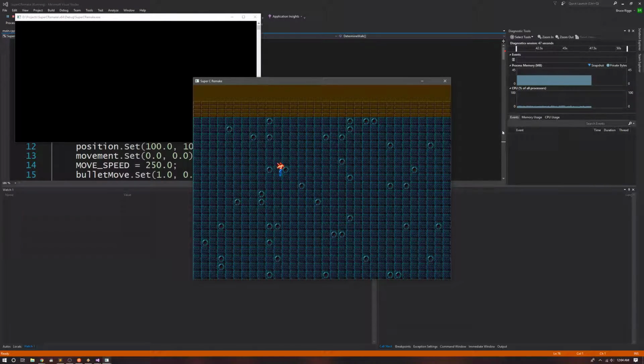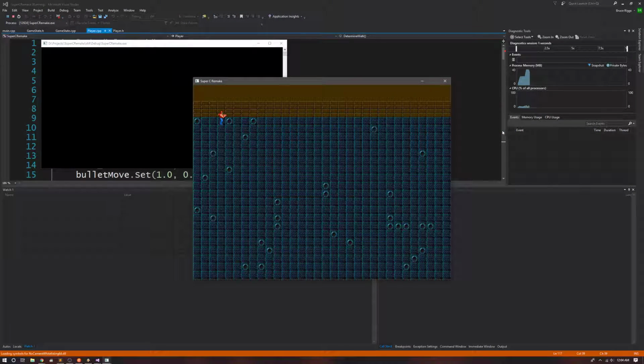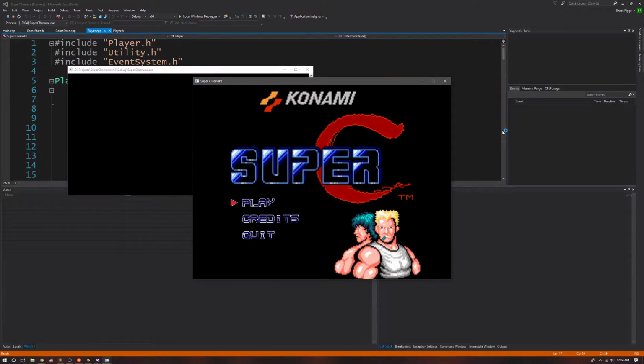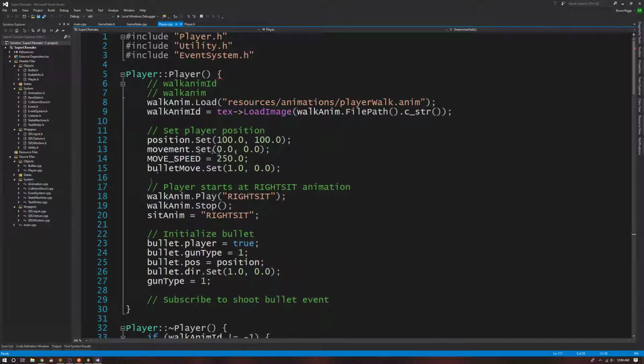Also, one of the neat things I did is the tiles on the ground are randomly generated. So if I run the game again, the tiles are in a different spot, the broken ones. One more time. See, they're different each time. Alright.